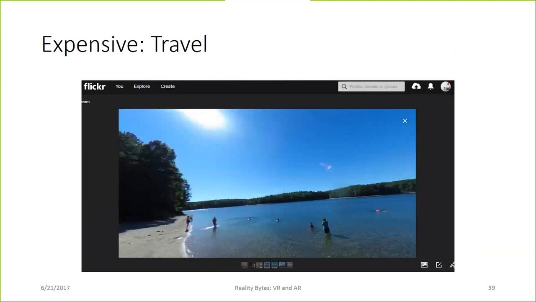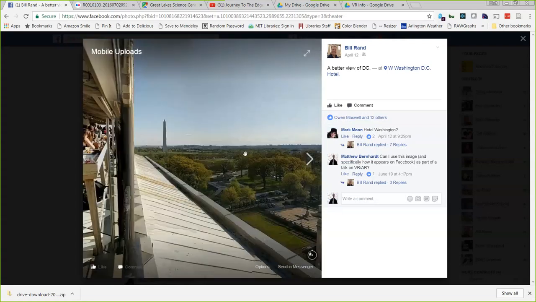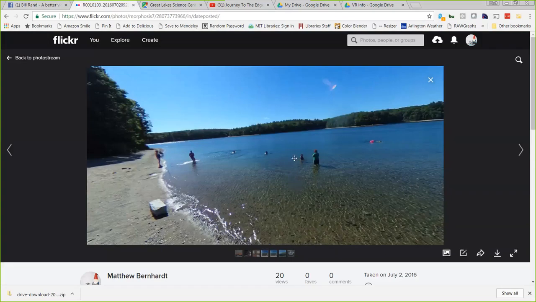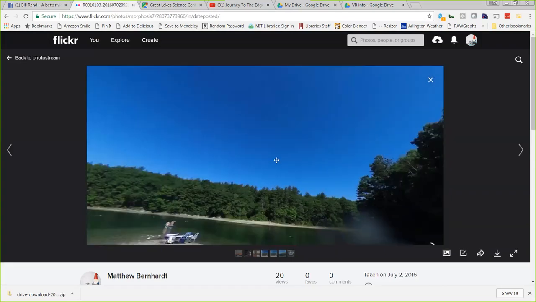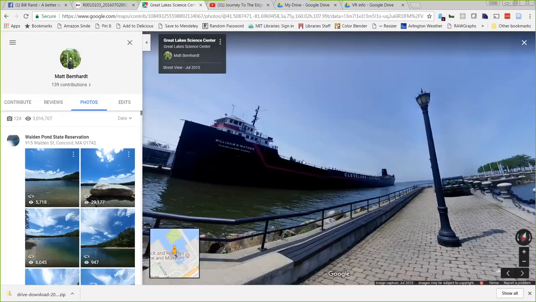And a lot of commercial platforms already support this kind of content. That's where I showed the tour; Facebook does photospheres. You don't need to export them as any special file. You upload it and their servers recognize it as a photosphere and will make it available in a context that makes sense. Flickr also does the same thing. So this is Walden Pond. And the nice thing about this is also Google Maps supports this automatically.